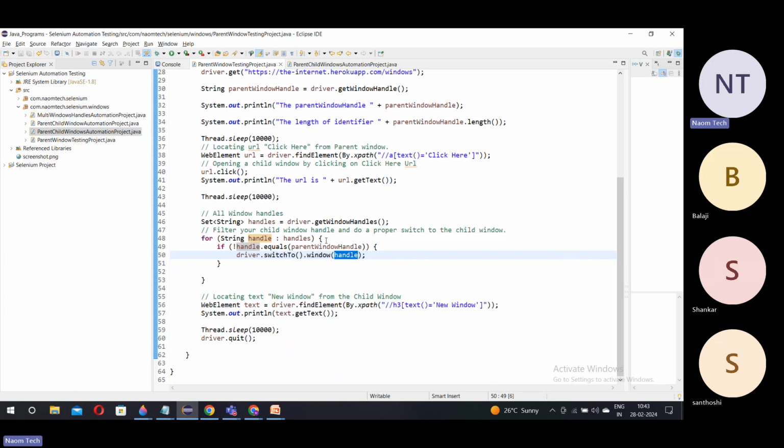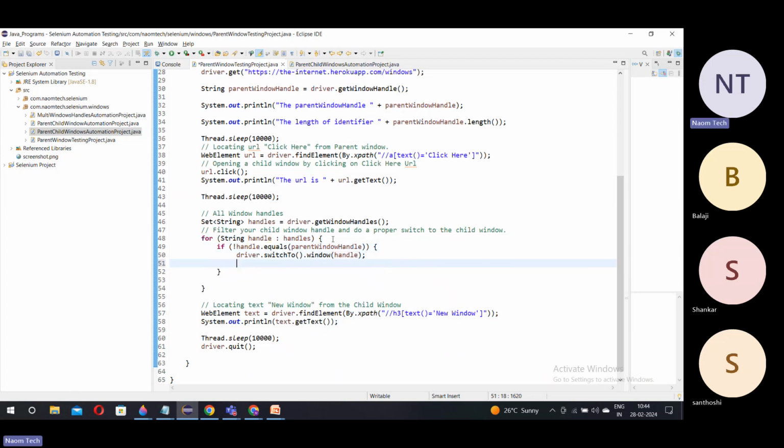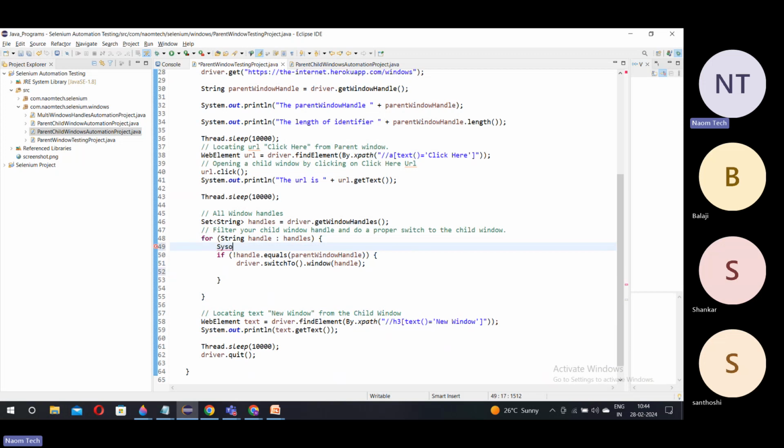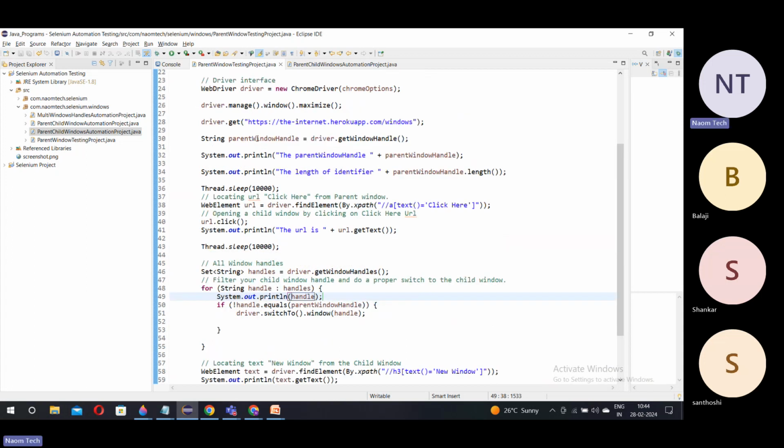You can just add a print statement here. If you put the print outside, you can see both handles, parent and child. Maybe you can ask me a question: how do I recognize the parent?